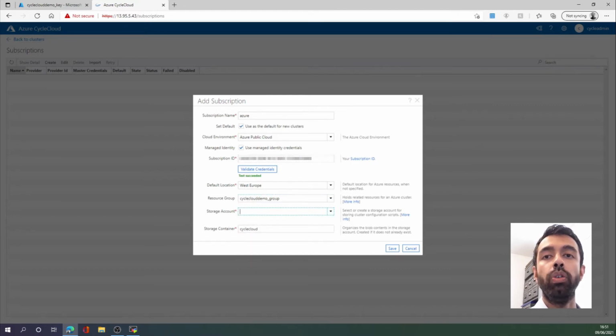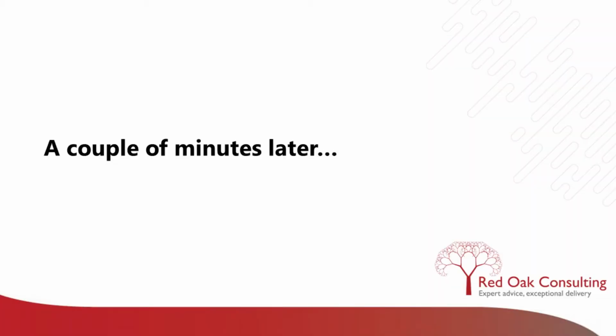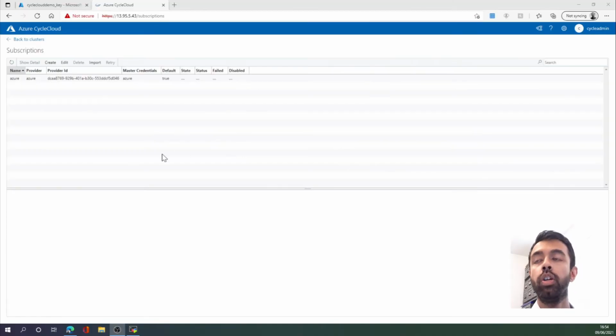And then we want to create a storage account. Now, this storage account will be used by CycleCloud to store provisioning scripts for virtual machines on the HPC cluster. I'm going to call the storage account demo storage, and then we need a unique number string to make sure it's unique. After that, we can click Save. So let's click Save. And we now need to wait a couple of minutes for the connection to set up. Okay, so a couple of minutes have passed. The connection is set up.